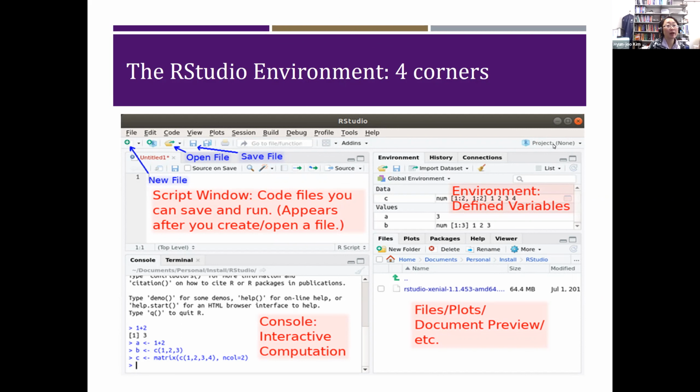Up in the far right, there's a little project tab, and some people like to use those to keep track of the directory. Other people don't like that. Depending on who you talk to, using the project option is a good idea or not.